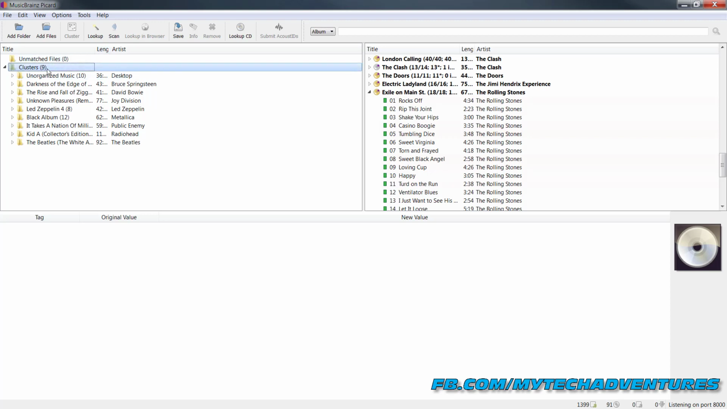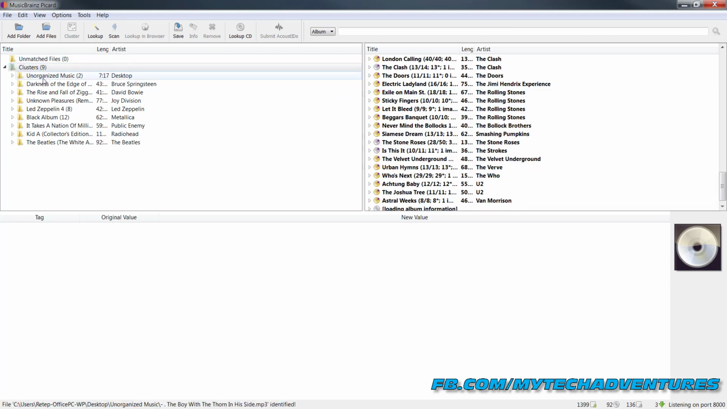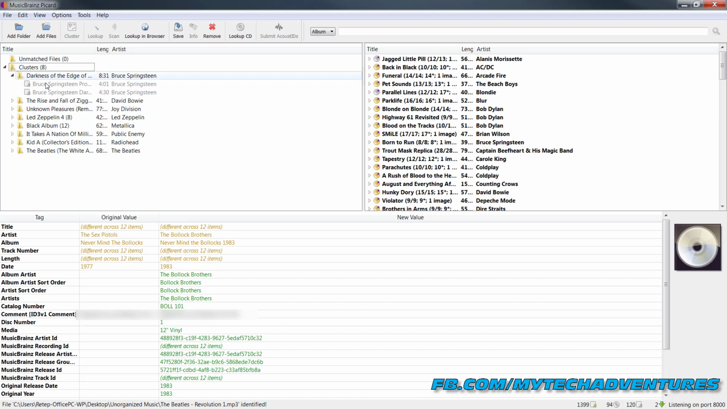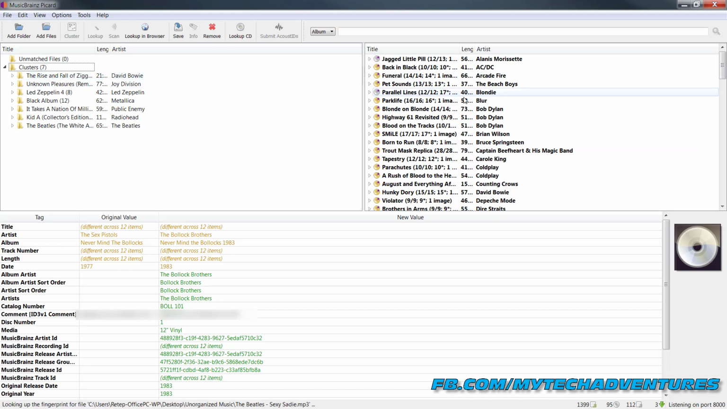We're going to select the clusters folder with the rest of our tracks. We're going to click on scan, and we'll see that it is finding our tracks right here, and putting them over here into the other side and organizing them for us as it finds them. They're moving from the left side to the right side, and the right side is basically everything that MusicBrainz has found.